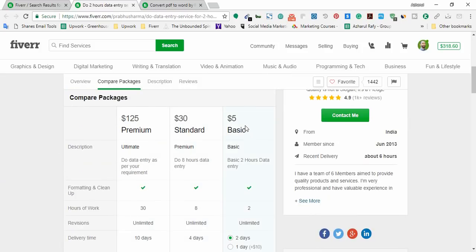And here are his pricings. $5 for 2 hours of data entry work. For 8 hours of data entry work, the client has to pay him $30. And here, for 30 hours of work, the client needs to pay him $125. And I believe anybody working in the data entry field is able to work 30 hours in 3 days very easily. So this is the amount he can earn in 3 days, okay?